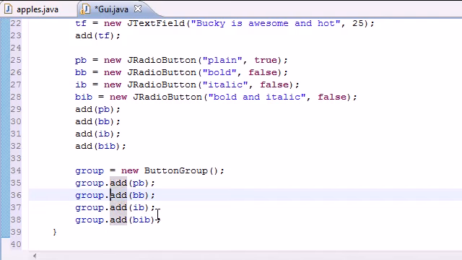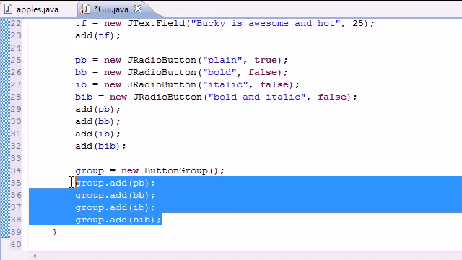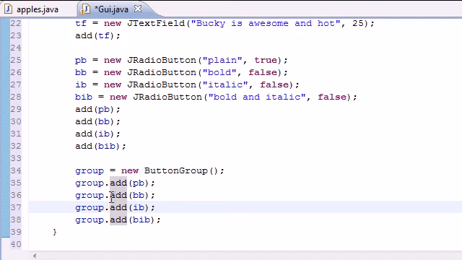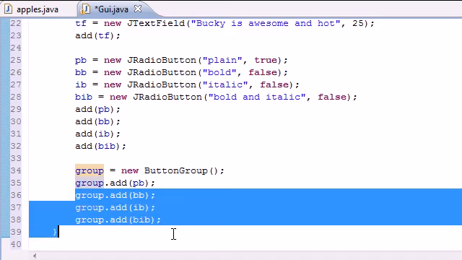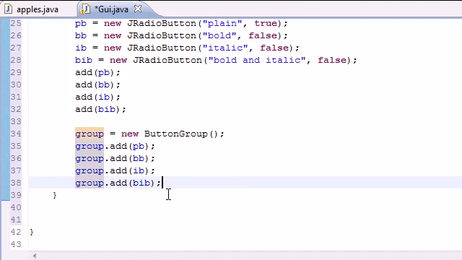And if you were wondering, alright, how come we needed to group them? We need to group them so that they know when each other is checked and when each other is not checked. Since we grouped these, they automatically by default know that when one of these is checked, the rest of them have to turn off. So that way only one button can be checked at a time.